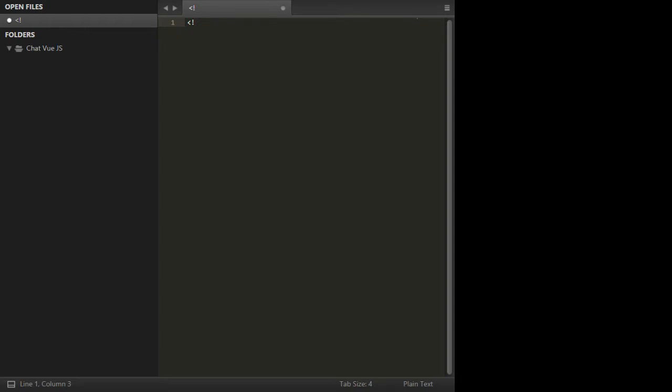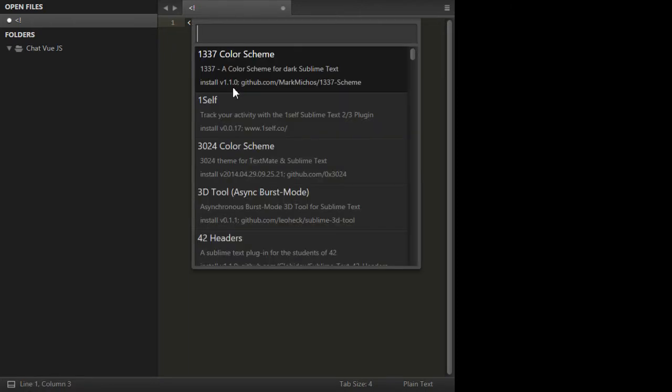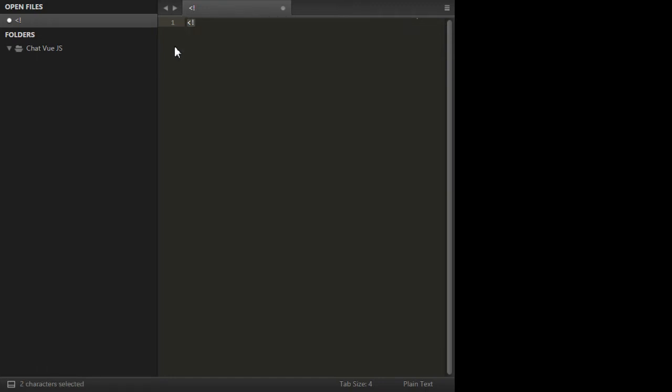And let's find install package, and now we're going to look for Emmet. Now that's E-M-M-E-T. Here we have it. Now with Emmet, we just have to wait, and it's going to tell you to restart the editor. So I'm going to go ahead and quit Sublime and then restart it. Okay, Sublime Text is back and Emmet is here.